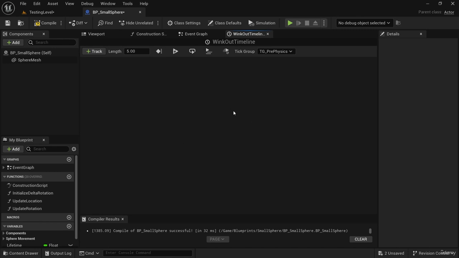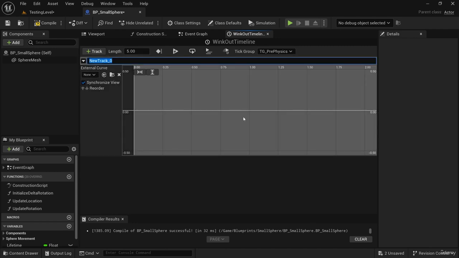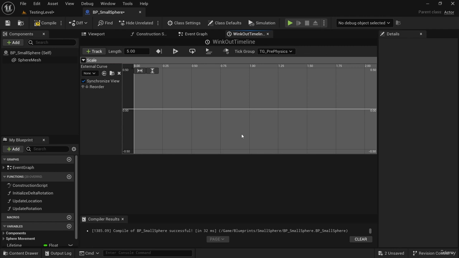Now timelines require a track. We add a track with plus track, and we're going to do that now. And as you can see, we have several types of tracks. We're going to start with the most basic, the float track. So click add float track, and we can name this track. Now the track is going to be for the scale of our sphere. We're going to scale it down. So I'm going to call this scale and hit enter.